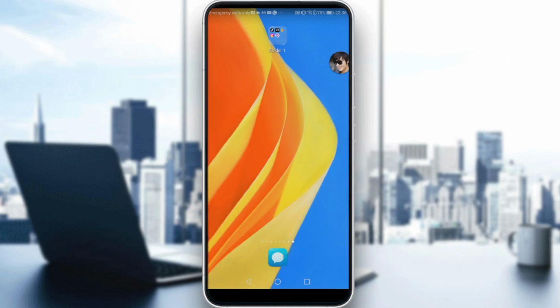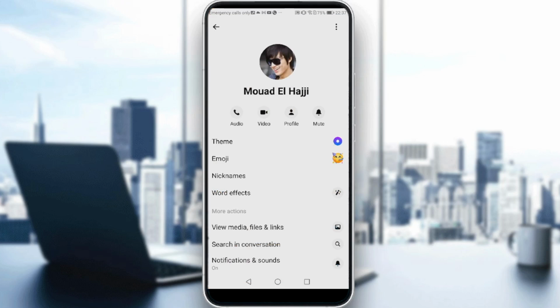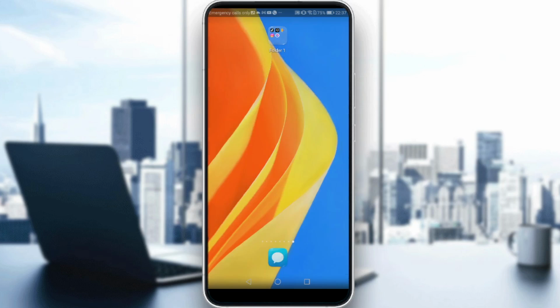Let's just go back. If you want to move it, just move it wherever you want. If you want to remove it, sorry, because I removed it without showing you, just go back and click on open chat head.